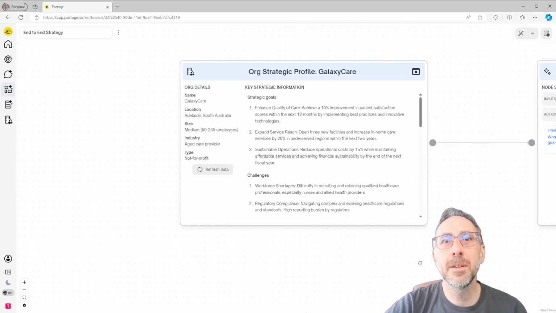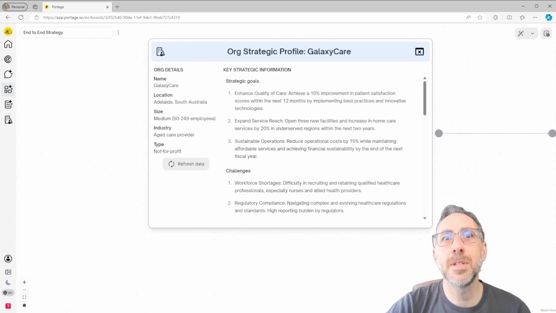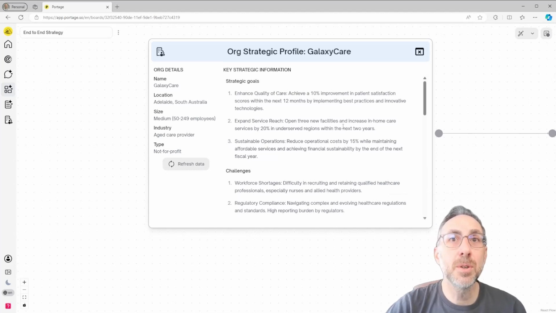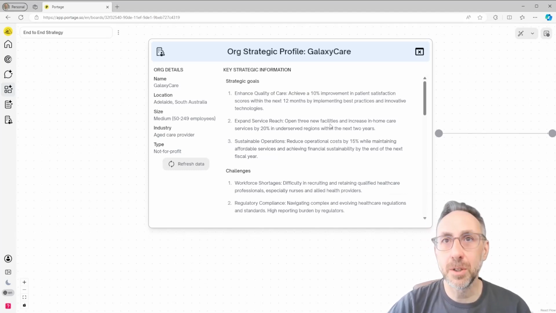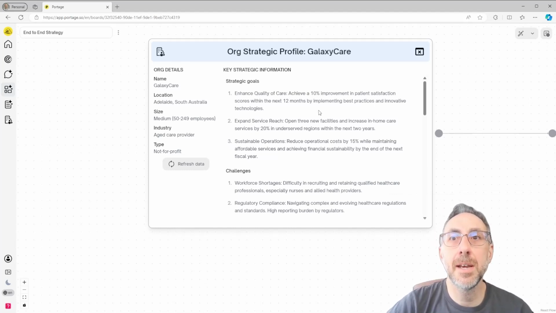And what sets everything off is the strategic profile. Now, it's important to take some time and develop a really good strategic profile because this information, as I said, drives most of the advice and the recommendations that the AI is going to make throughout this entire process.